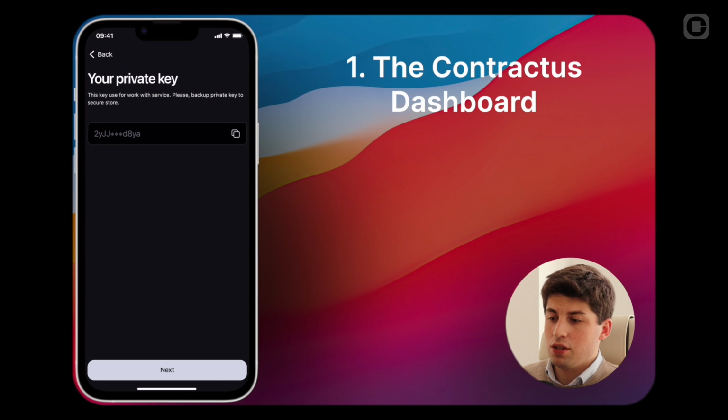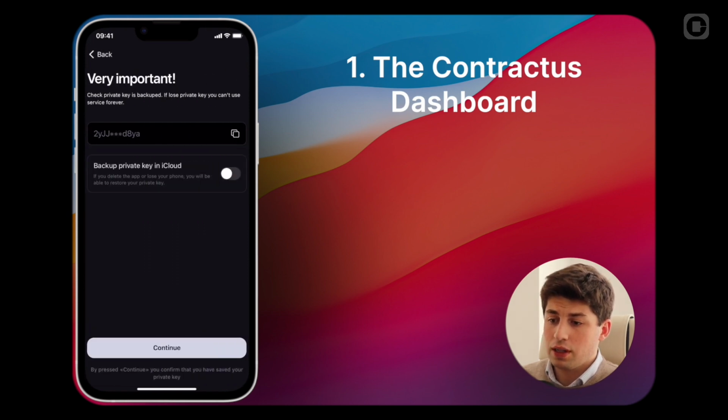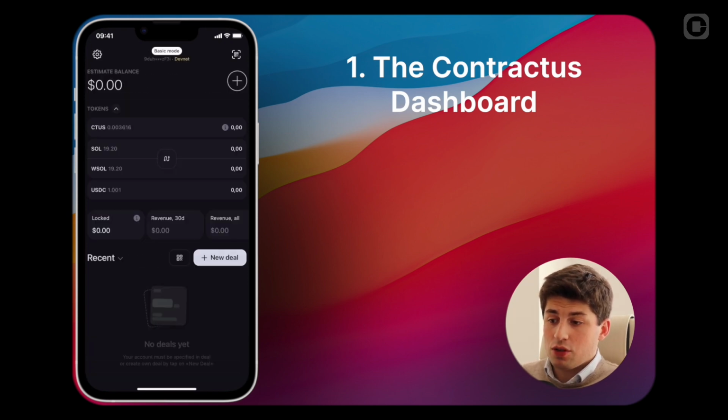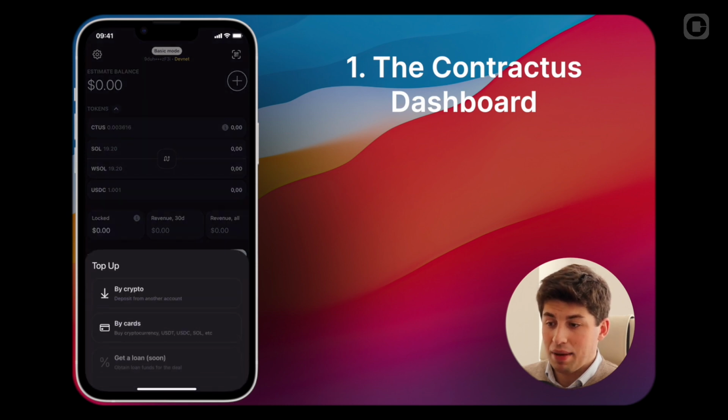If you opt to create a new account, you'll receive a private key for it, and it's crucial to securely store this key, and one option is to save it to iCloud. Upon entering the main app screen, we're presented with our balances, a plus button for top-ups, and statistics detailing our current and completed transactions. Clicking on the plus icon brings up options for balance top-up, either directly through a crypto transaction or by purchasing with a bank card.